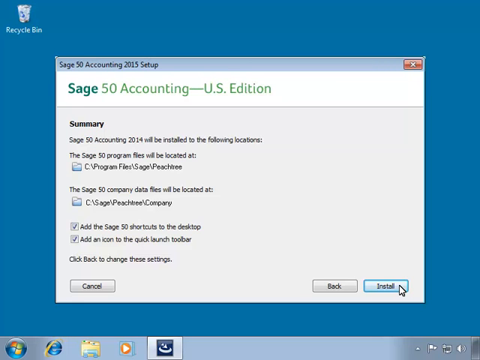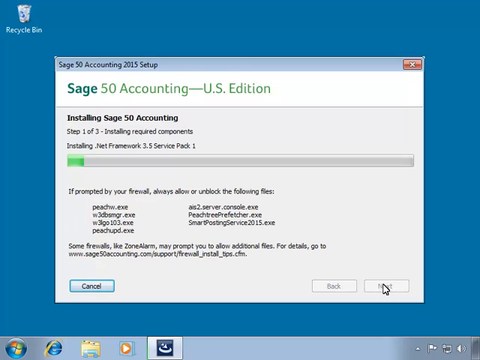We have finished configuring how we want Sage 50 accounting to be installed on this system, and a summary window appears summarizing our selections. If necessary, we can click the back button to correct any mistakes we may see here. Let's click Install. A Setup Status window will appear, providing a view of the current progress of the installation. This portion of the installation will only take a few minutes.